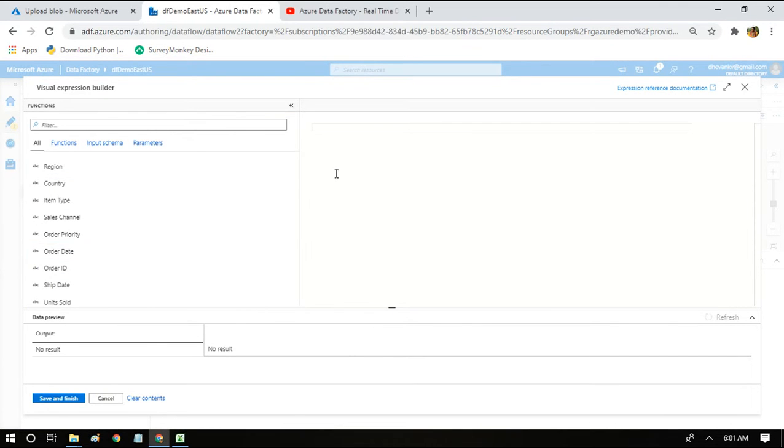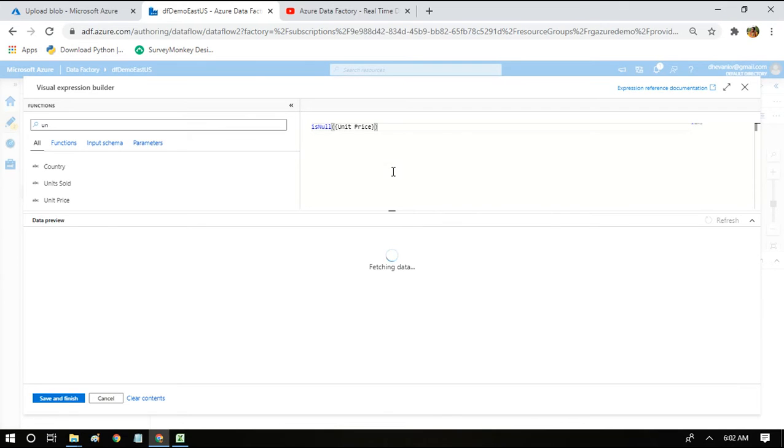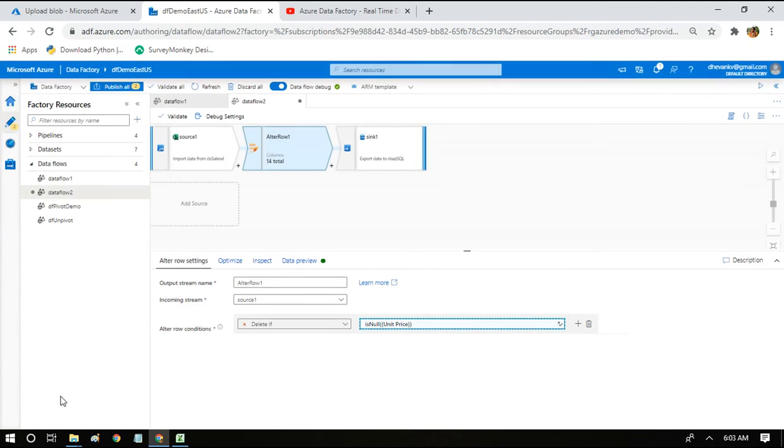In our case, we can choose the function called isNull. We take our input schema and, based on this function, choose unit price. So what we are checking is if this unit price is null, we have to delete that record. We will refresh to see how many records fall under this particular condition. If you look at this output, only for the first two records we are having the tick mark here. All other records are not falling under this particular condition. So we will save and finish.